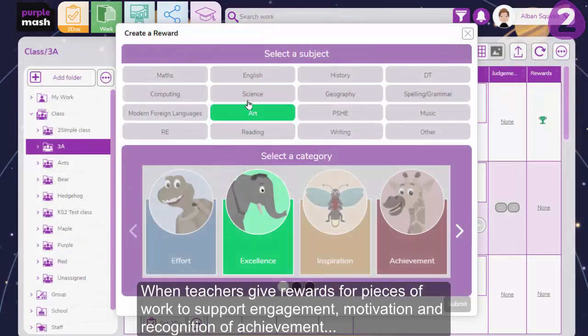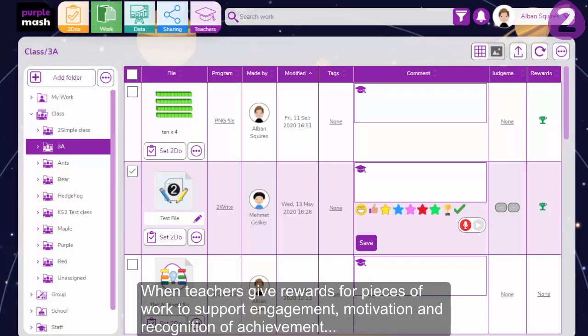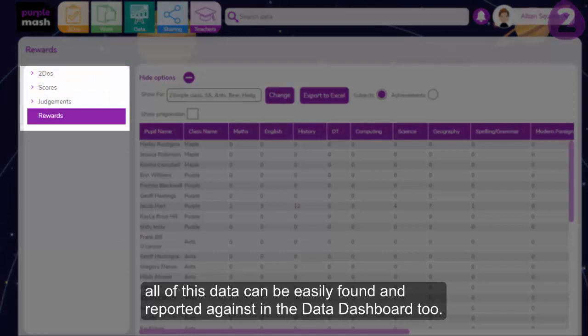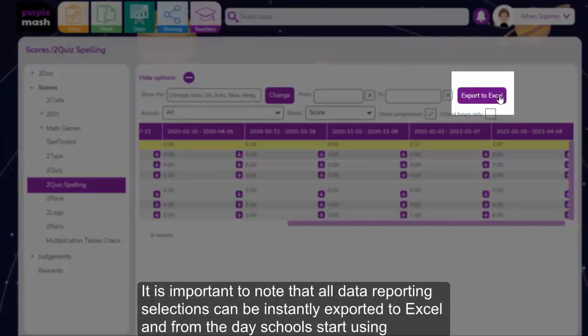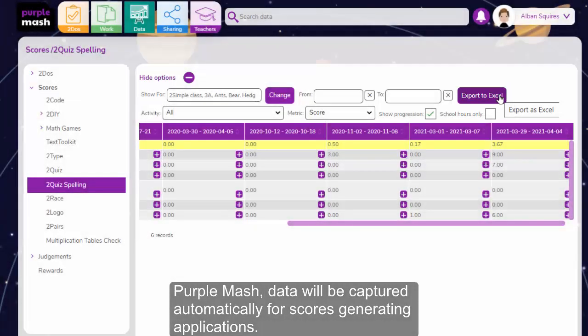When teachers give rewards for pieces of work to support engagement, motivation and recognition of achievement, all of this data can be easily found and reported against in the Data Dashboard too. It's important to note that all data reporting selections can be instantly exported to Excel, and from the day schools start using Purple Mash, data will be captured automatically for score-generating applications.